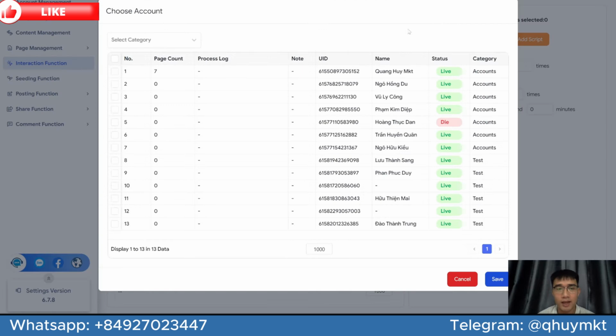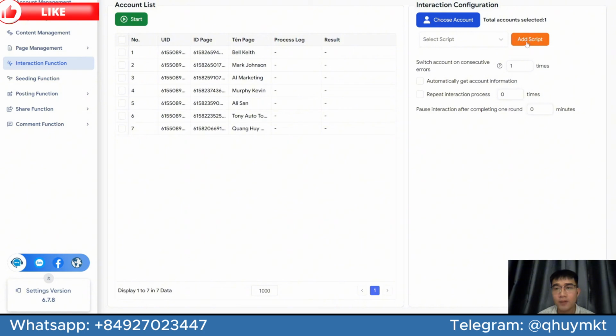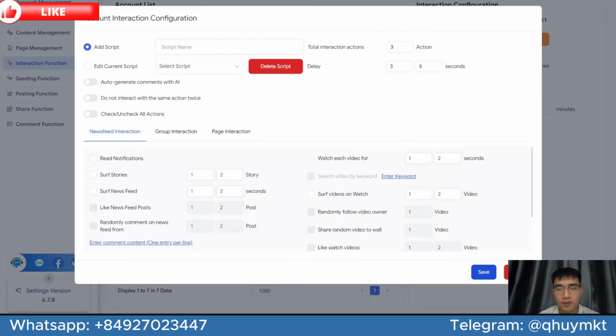Firstly, we will choose the account which contains a lot of pages. For example, the first account with the name Huang Huiyang KT, and I have 7 pages. Okay, I will choose it, and we set up the script. About the script name, I will go for interaction.